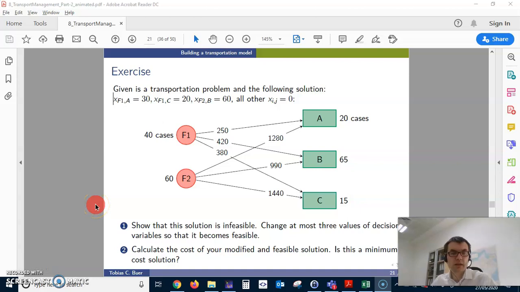So how do you see that this given solution is infeasible? The decision value of the decision variable from f1 to a is 30. Now we see that customer A requires only 20 cases, though because we deliver too many cases to customer A, this given solution needs to be infeasible.